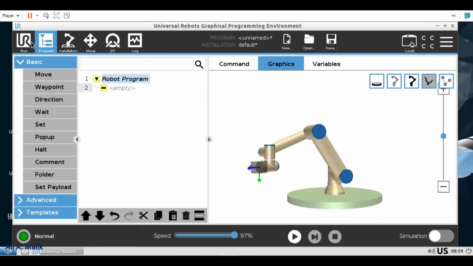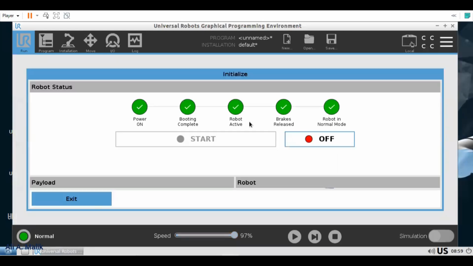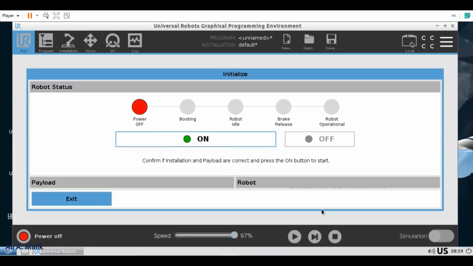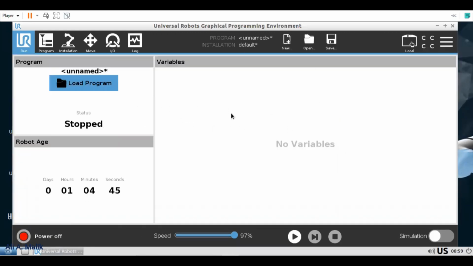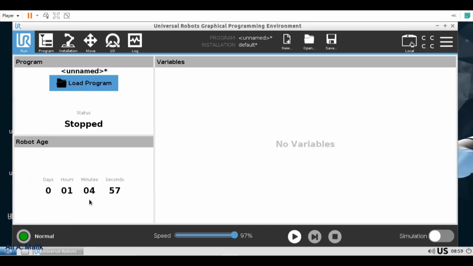So basically, once you start your controller, the settings will be something like this. So when you open it, it will appear something like this. So you turn the robot on. It is just like the real robot. If you are working with a real robot, it will be exactly the same. So you click on start, it turns on.